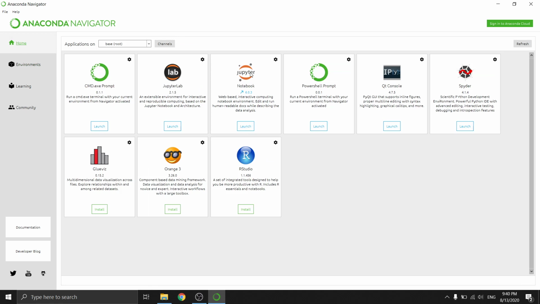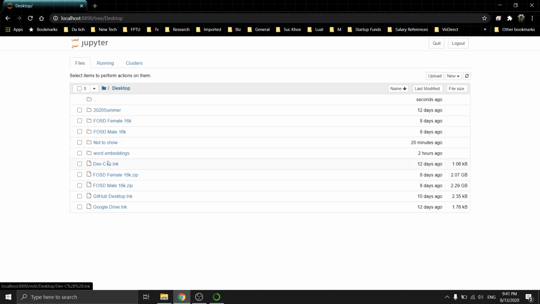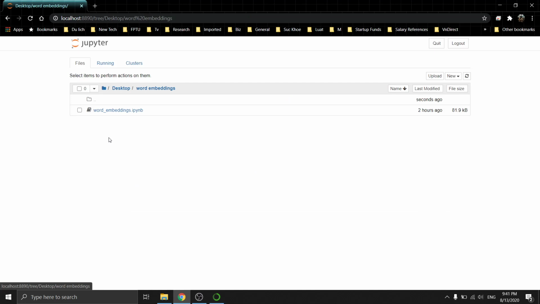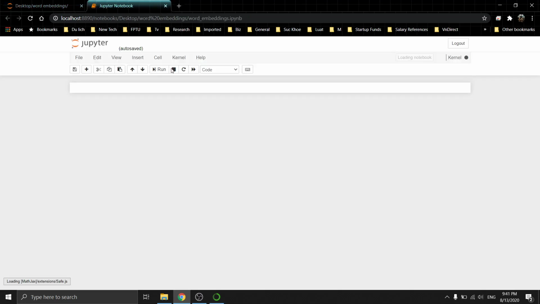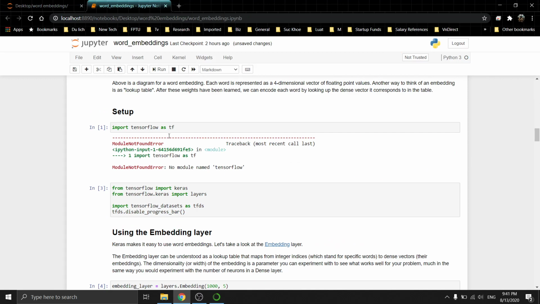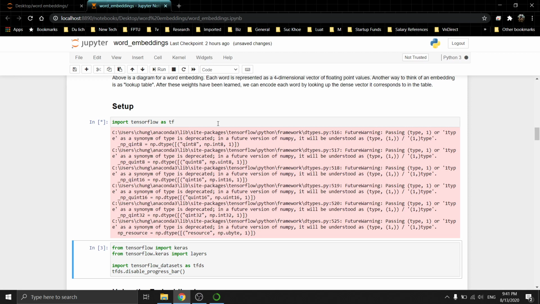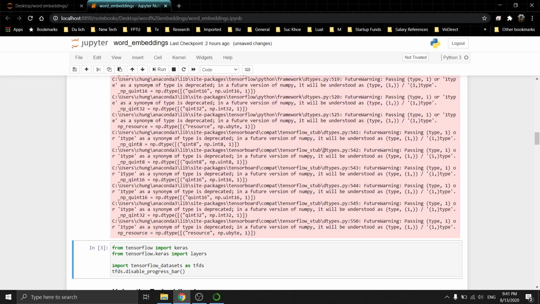You can go to Jupyter Notebook, launch it. Then you go to desktop. You can choose word embeddings. This one I downloaded from TensorFlow website, and come to here, you install. You can run whether the TensorFlow is already available or not. Run. You see, you can use TensorFlow here.